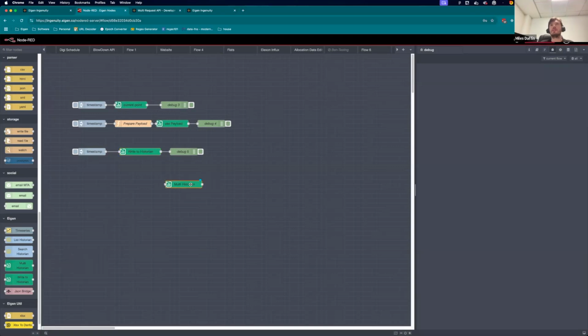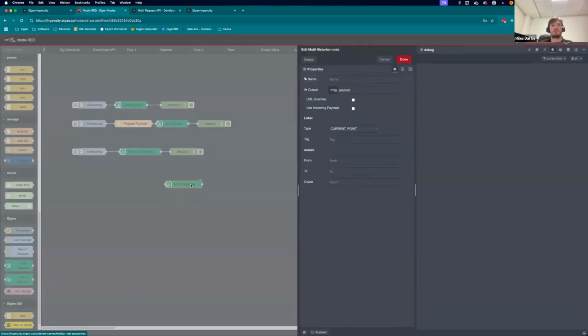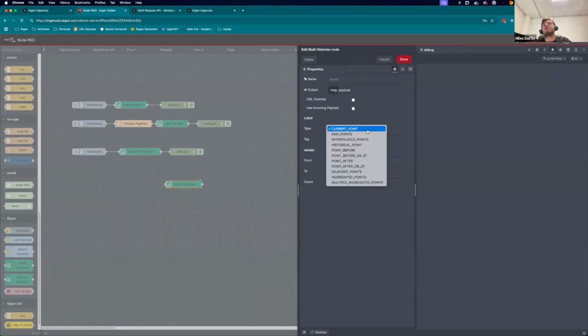So Historian Multi is quite generic. It's not a single function on top of it. So as you saw in the docs here, as you drag this widget onto a flow, you can pick your functions. You've got current points, raw points, all the way down. So each of them has a different use. So current point would give you the latest value of a Pi tag. Raw points will give you the raw values of a tag between a start and end, and interpolated is going to give you the interpolated.